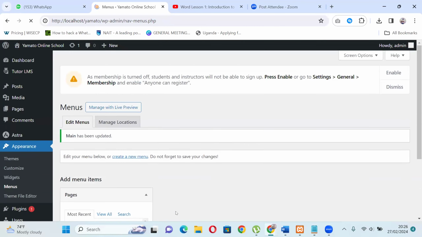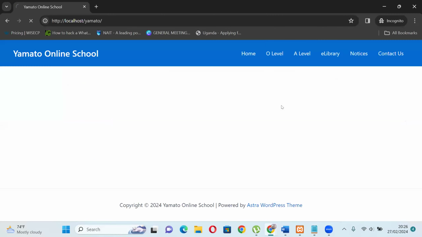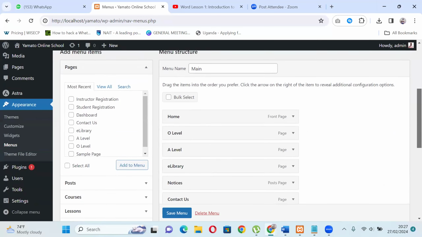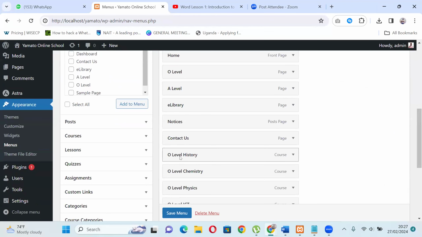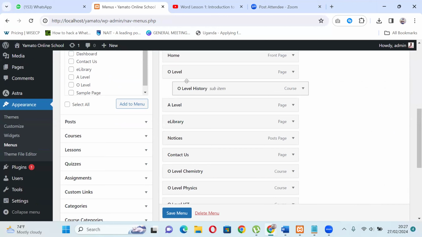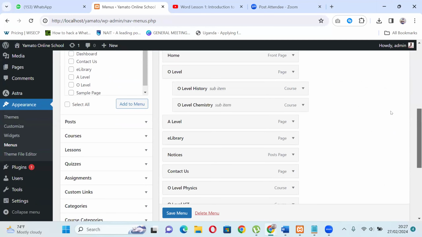Did we save? Now, when we go to our website, you notice now we've added them to the entire menu, and this looks ugly. We want to put these under O-level. So let's get back to our menu and reorganize this. So we are going to drag this O-level history and put it under. Notice this gap here. So I'm going to drag these subjects and put them there.